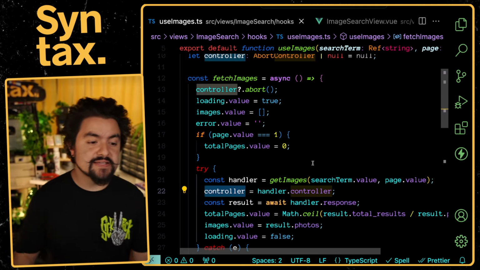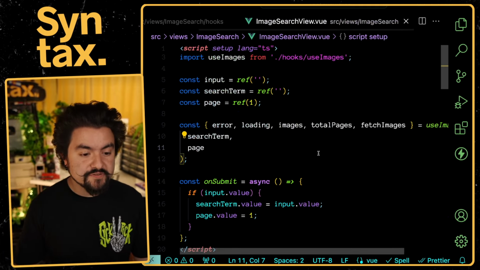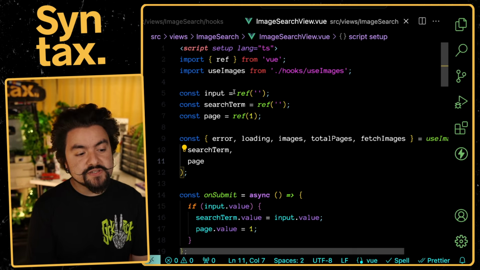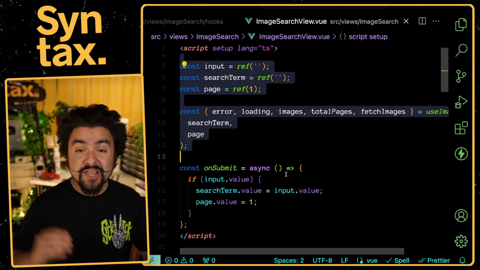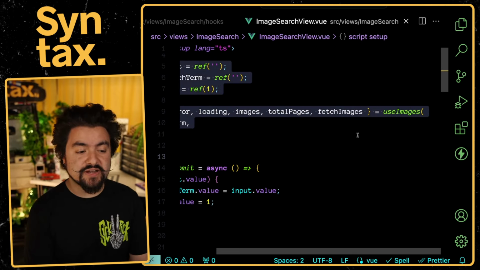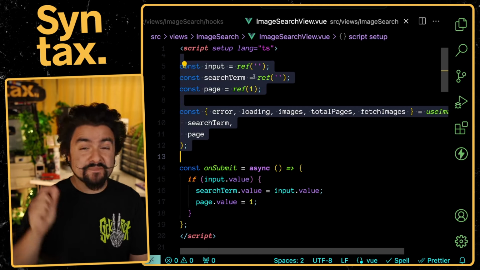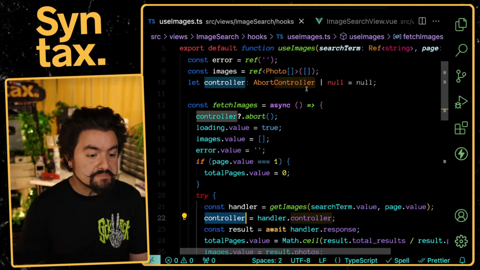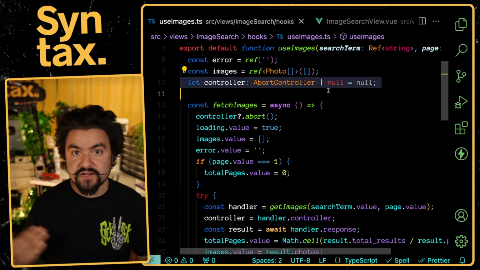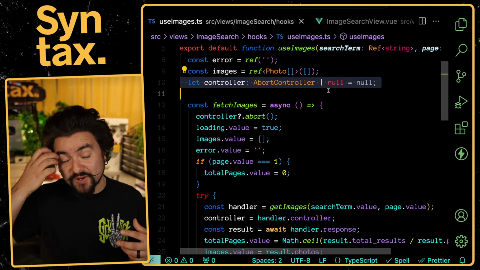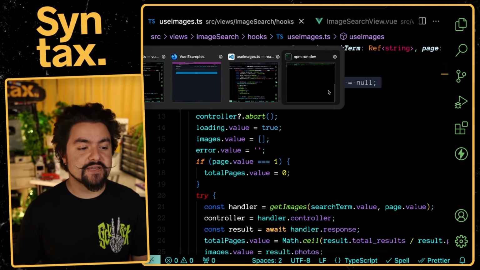Now, this is one of the nice things about Vue, and on the surface, you may not realize this, but all of this code that's defined here at the top of my function only runs once when the component is created. So even this invocation of useImages only gets called once, which means I can just have regular variables inside of here, and I don't have to worry about keeping track of what the current or latest one is like I do inside of React.